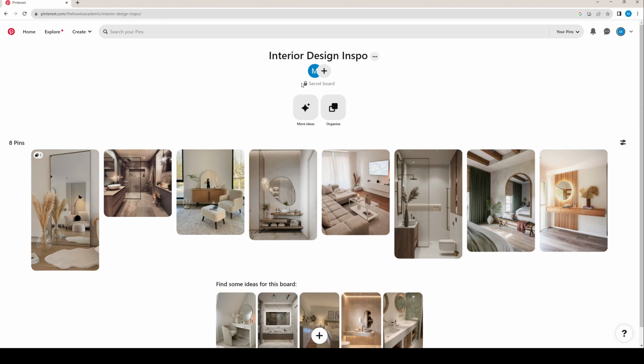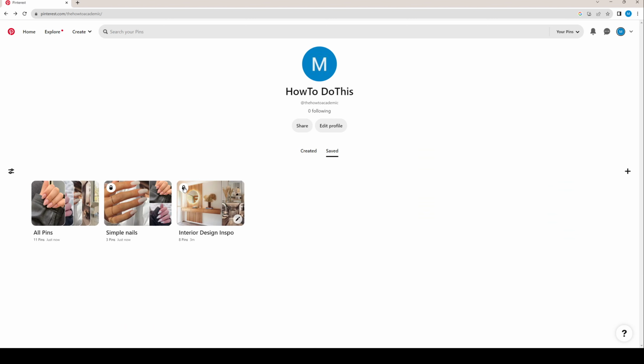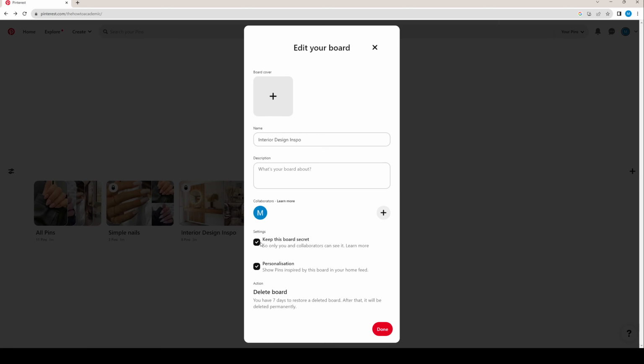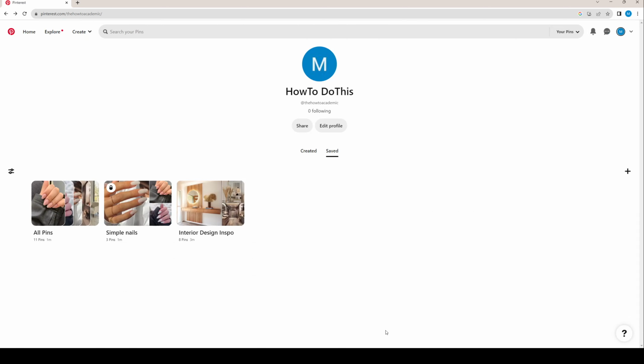And now you can see that it says it's a secret board. And if we go back, you can see both of them are marked as secret. And to undo this, you can simply also click here, where you can also click to actually make it secret. And now you can untick it again and click done. And now it's public for everybody to see again.